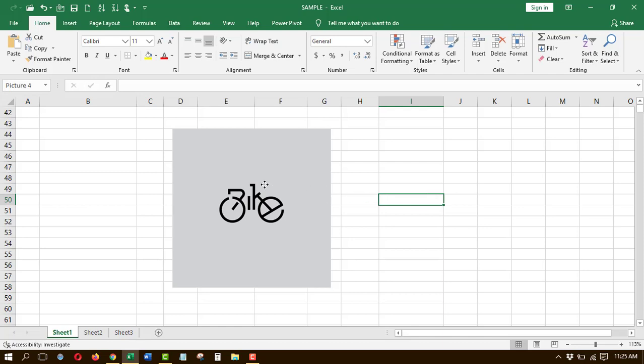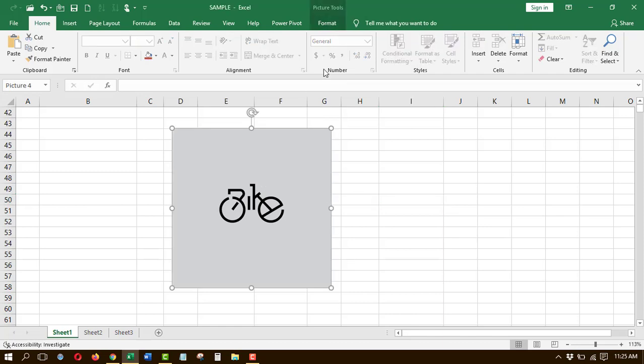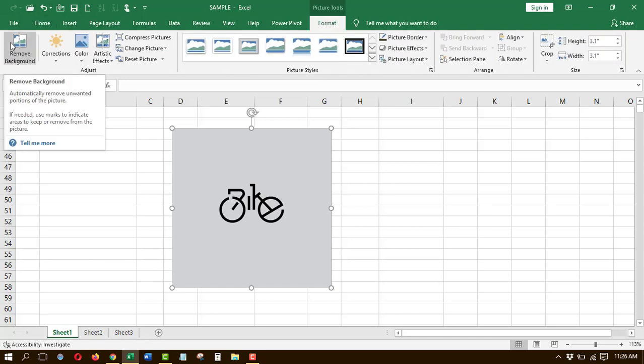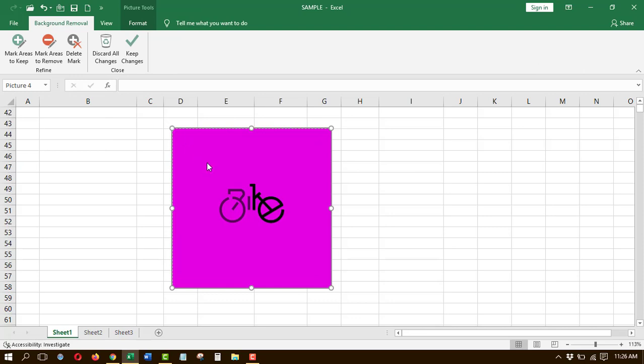For that, you just have to select the picture and then click on this Format, which is a Picture Tool, followed by Remove Background. So just after clicking, you have to crop and select the area which you wanna edit, and then you have to mark the areas which you wanna keep. So I will select this one.